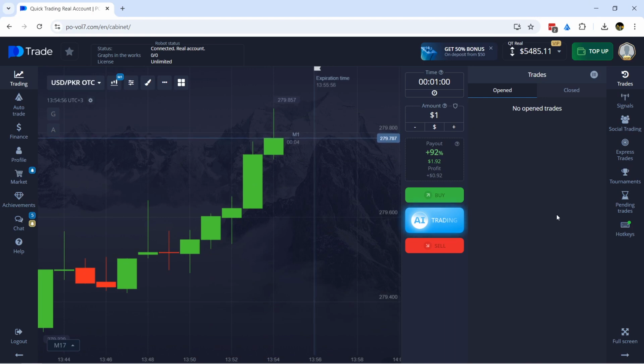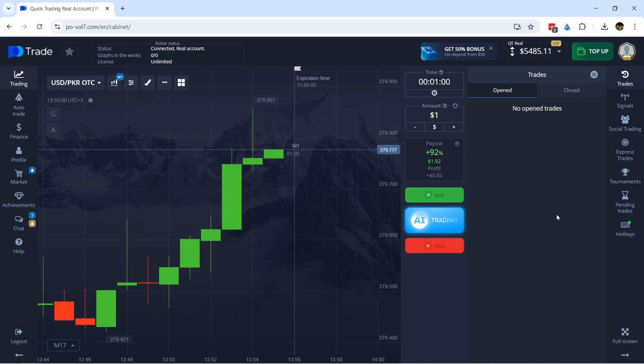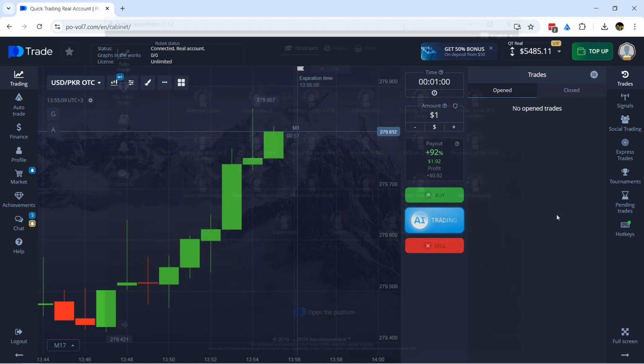Hello. In this video, you will learn what a trading robot for Pocket Option is, how it works and what it is needed for. You will also find out what new features are added in the new update to this robot. About everything in more detail later in the video.